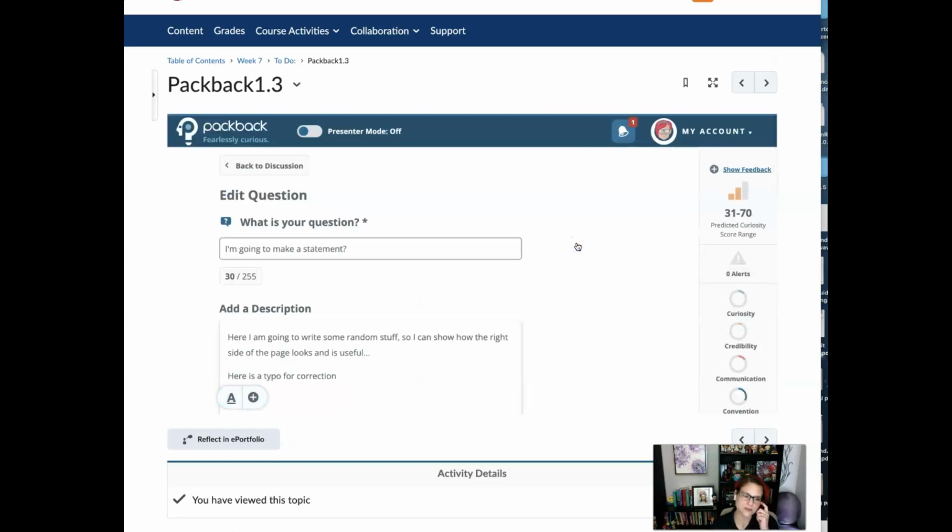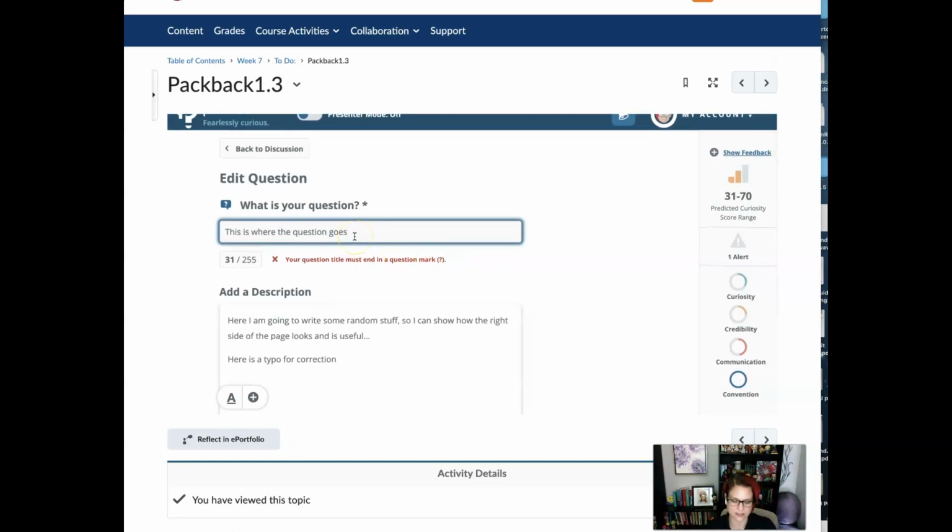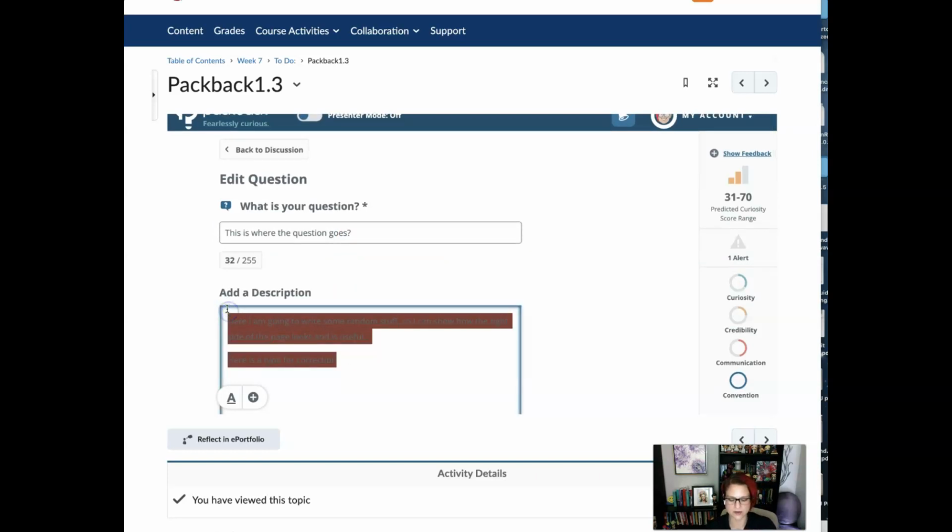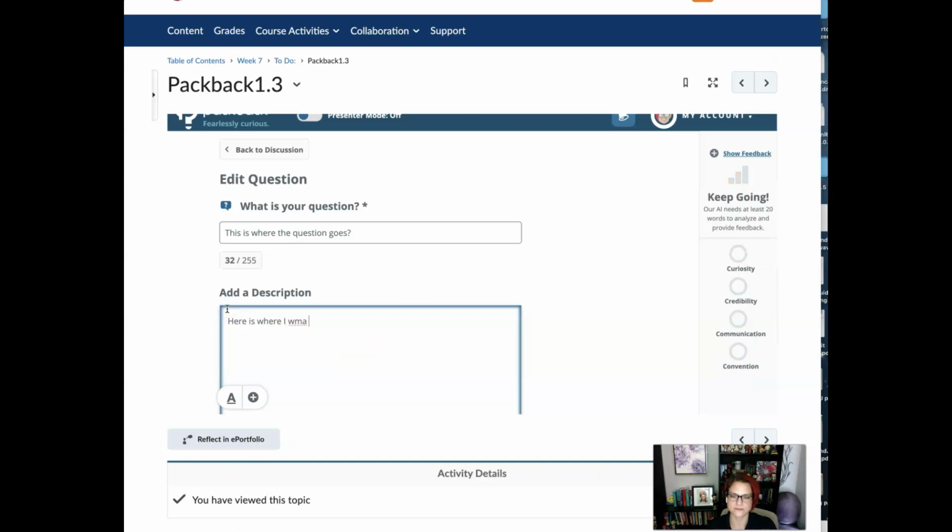When you click Ask a New Question, just make sure again that you're using all the features for Packback. So I'm going to put where the question goes. So it's prompting me here because it does need to be a question, right? That's the format we're looking to ask one another questions. So I'm just gonna add one here so that you don't see the question mark.